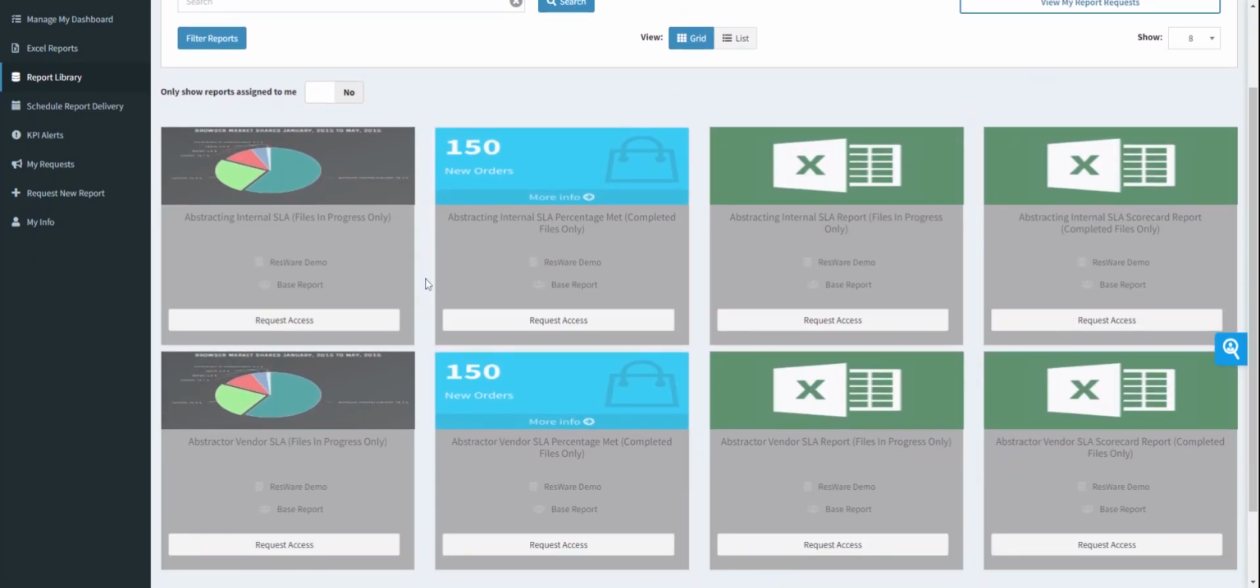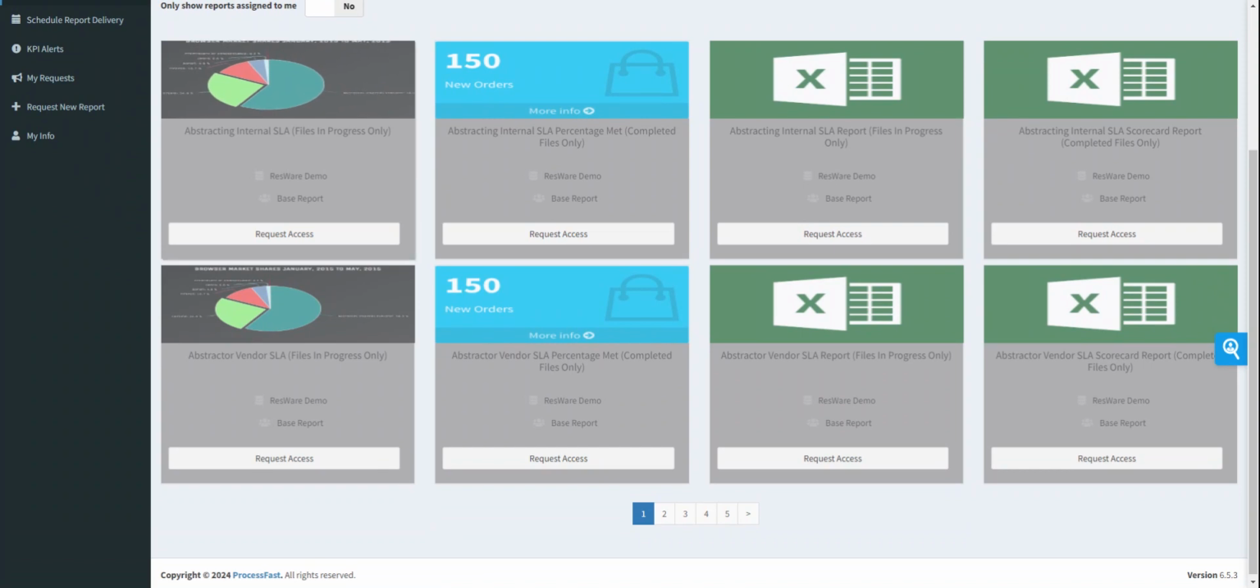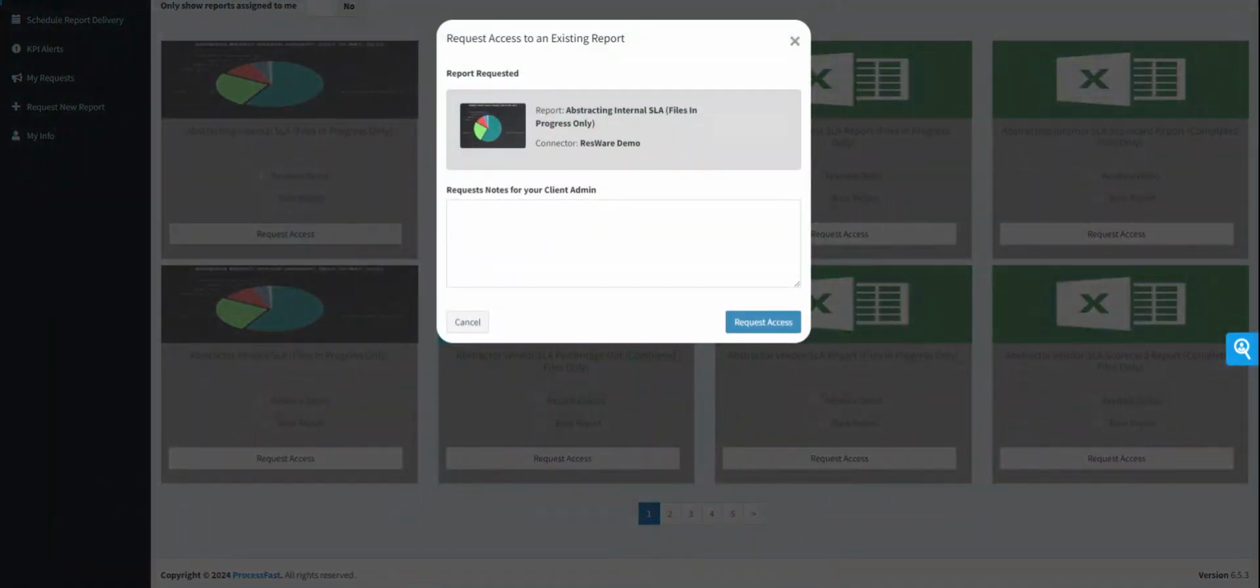And I do want to also show the requesting access feature as well. If you are a standard user and not a client admin, let's say, for instance, we wanted or needed to request access to this internal SLA abstract tracking request here. We're going to click Request Access. And when you click on Request Access, you're going to be asked to enter some notes to the client admin.